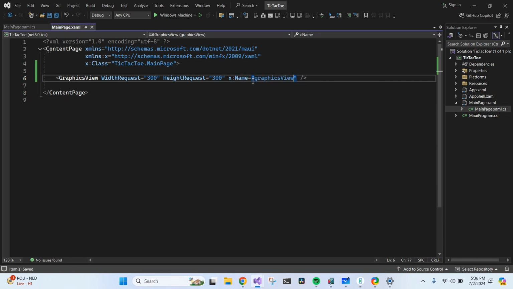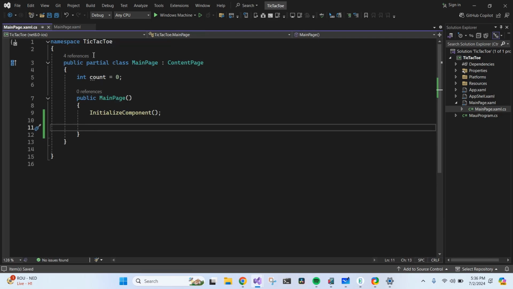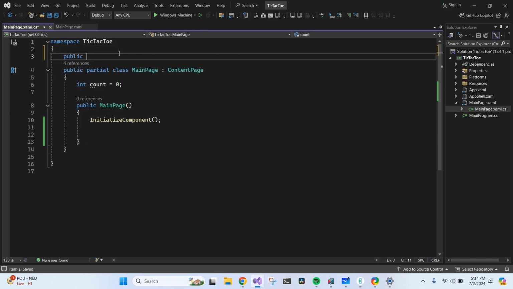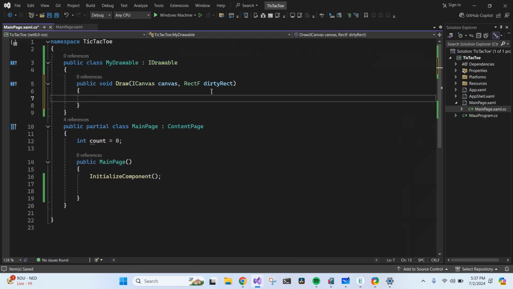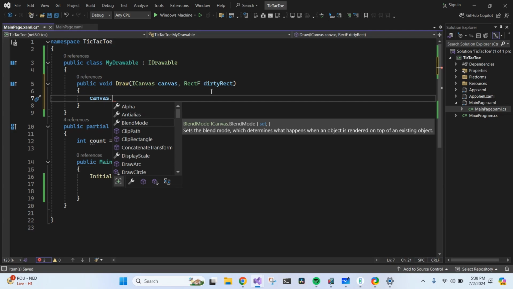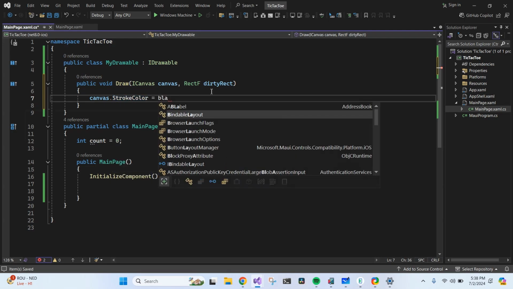The graphics view needs to have a drawable instance, so we need to create a new class that implements the IDrawable interface. This class must include a draw method. First, we will draw the board itself. It will have a black color with a stroke size of 1.